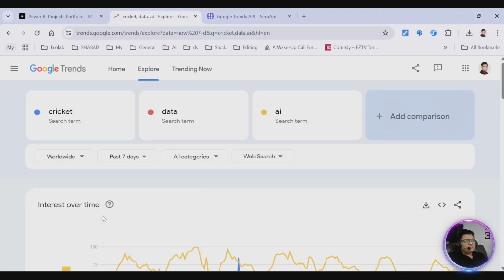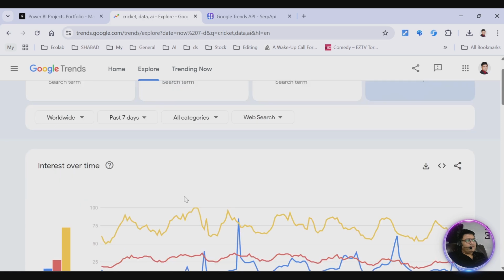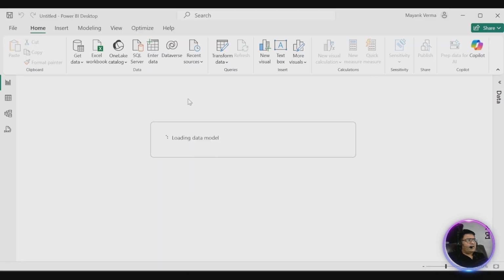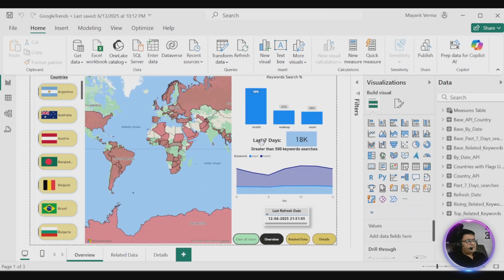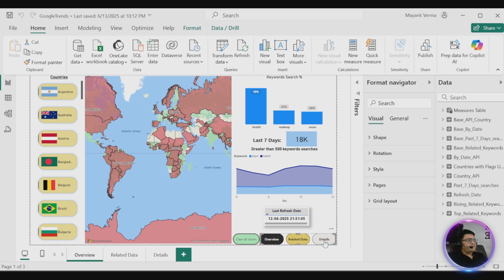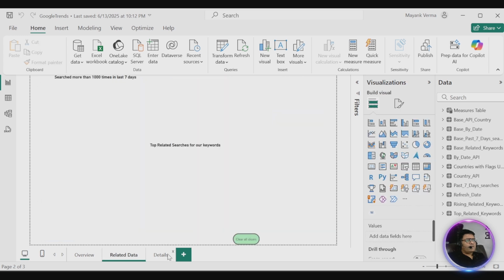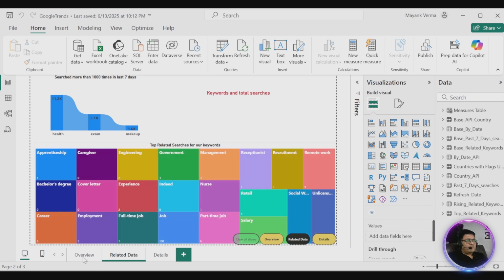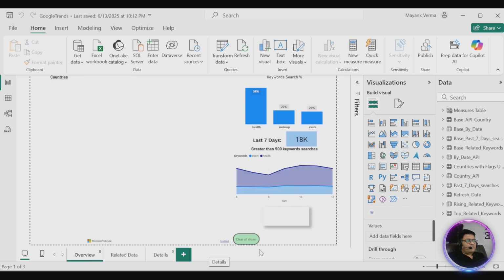So these are trendy words: cricket, data, and AI. I just wanted to load this data and show the results. So the data is loaded. These are the various pages. We have an Azure map, and then we have a page for the related data for those searches. These are the last searches that I did, and we have a final detail page.